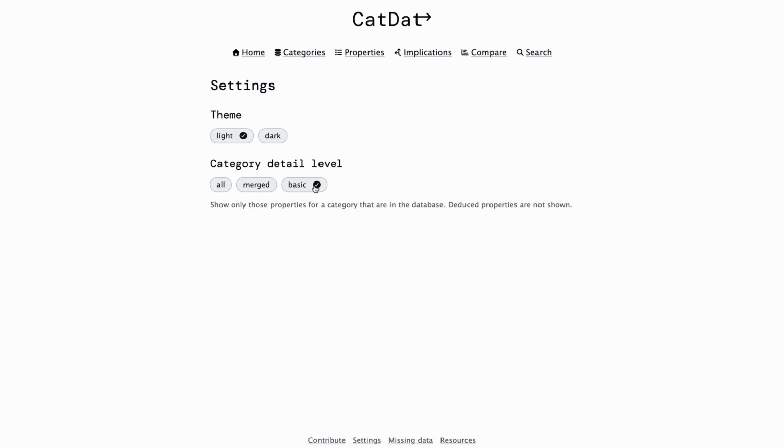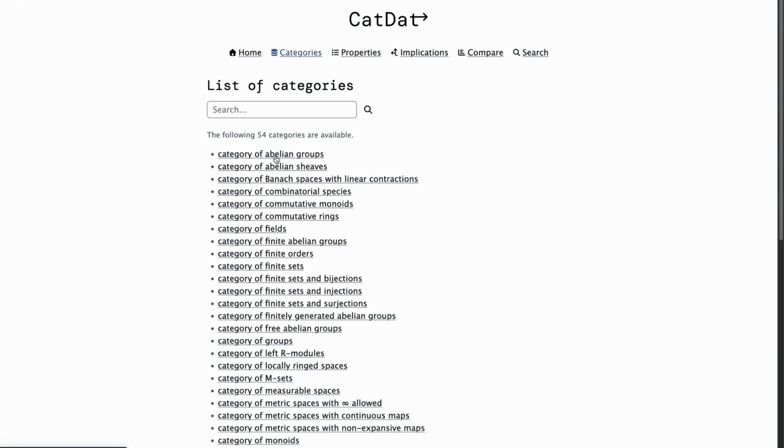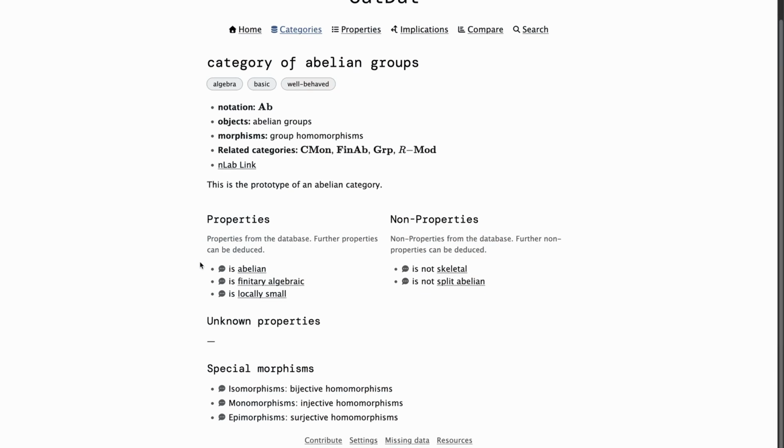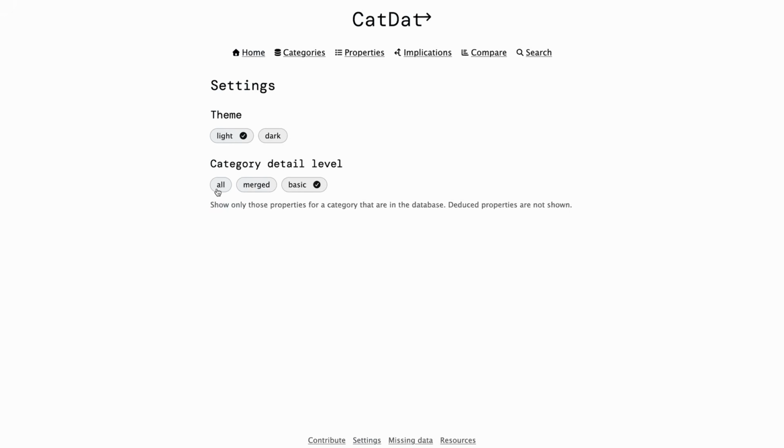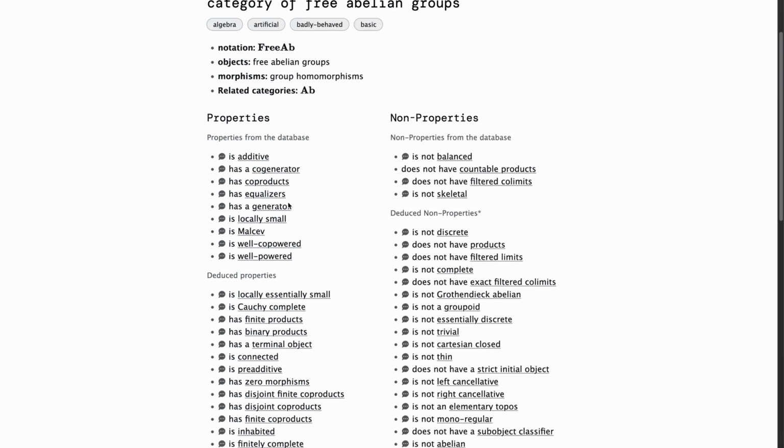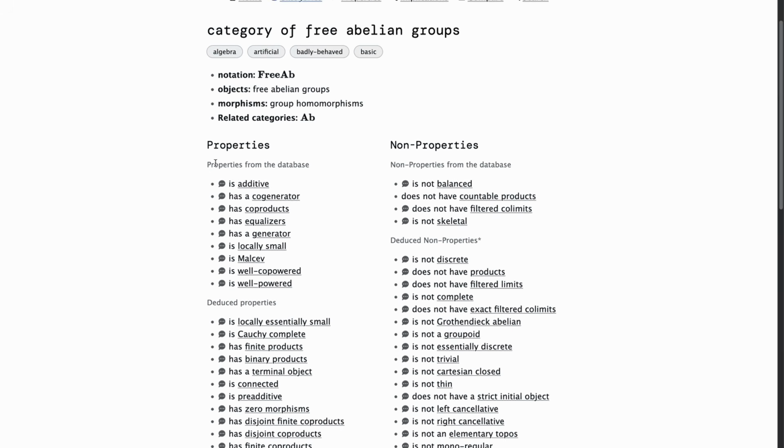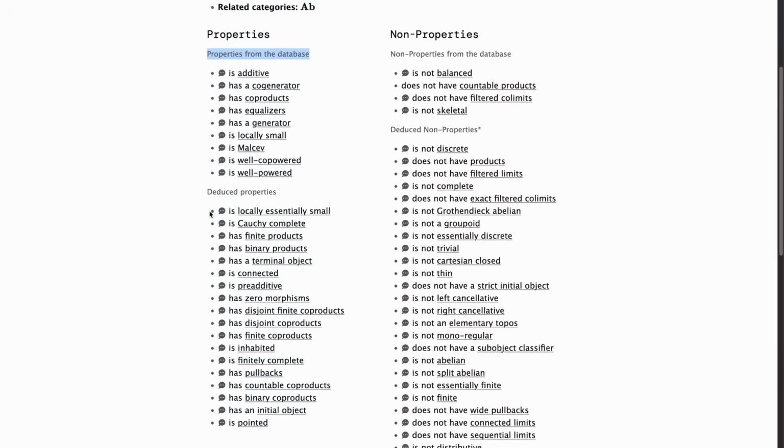And here, basic, this is kind of the opposite. So there you only have the properties which are in the database. And this is why I also write here further properties can be deduced. So when you are not interested in all the properties, you can click basic, but all is the default. And I think it's also the best option here. So you have a distinction between properties which are directly saved in the database and those which are deduced.